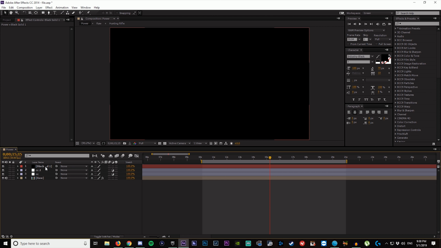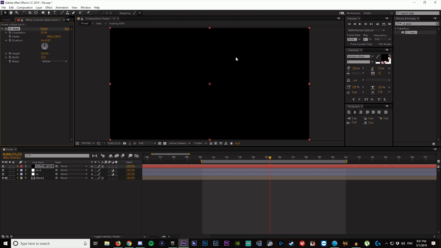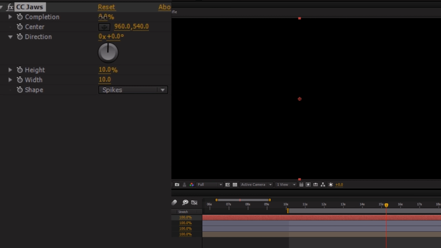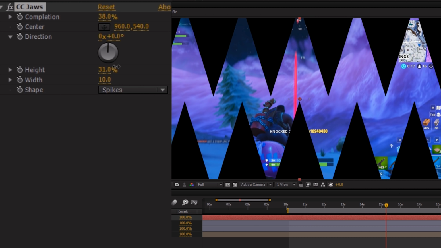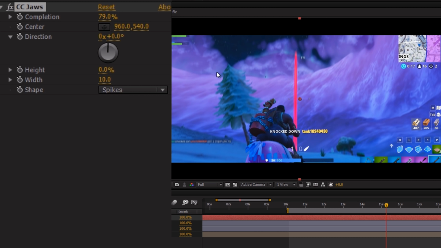And then what I do is I add CC Jaws. Type that in, CC Jaws, it's default in After Effects. Drag that onto your solid, and you turn up the completion a little bit. For height, you just turn that down to 0, and now you can see as my completion gets up, this is what I use for my black bars.